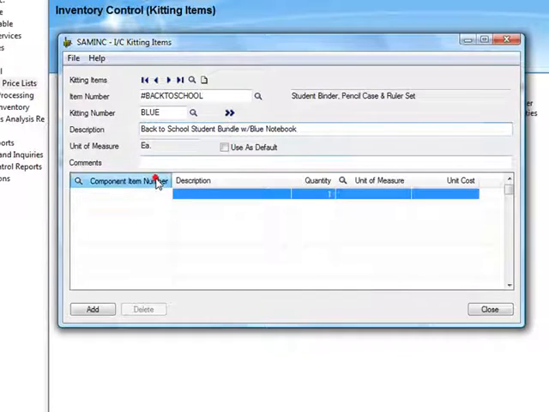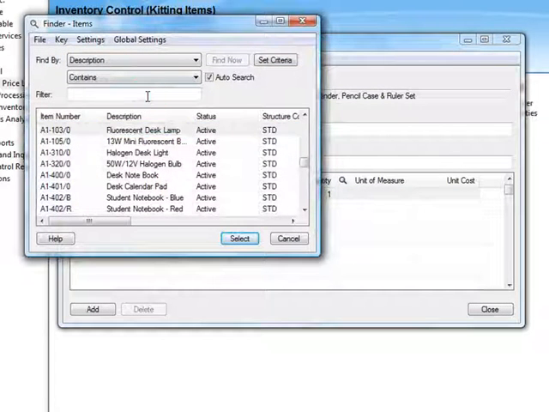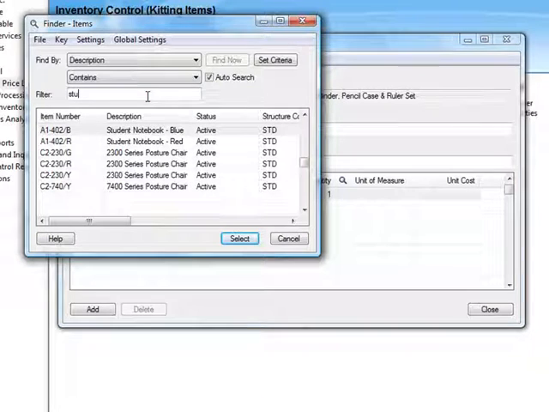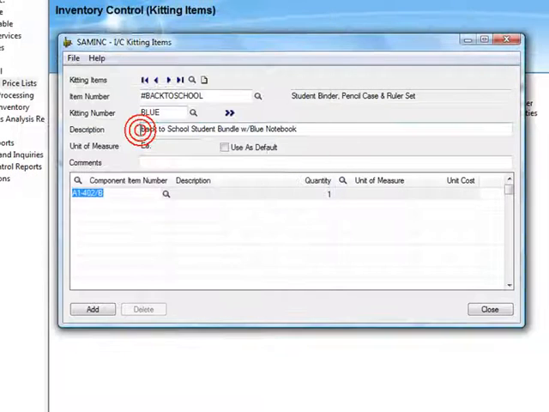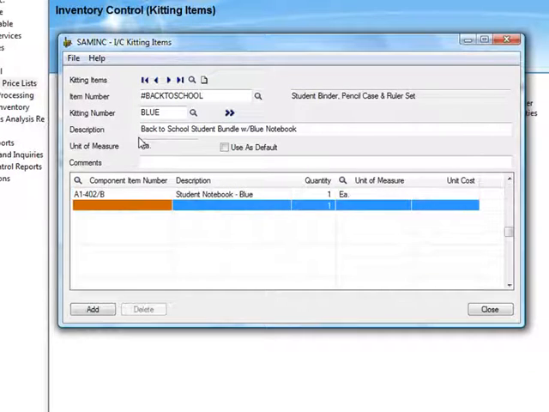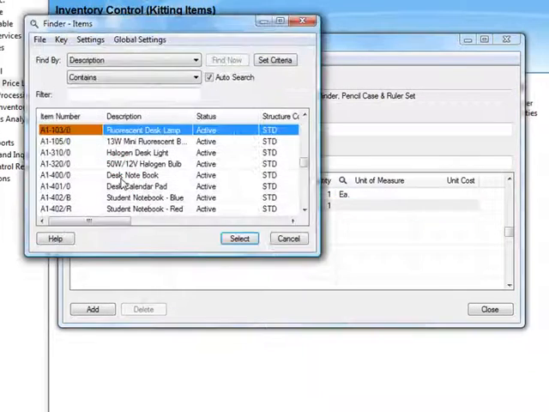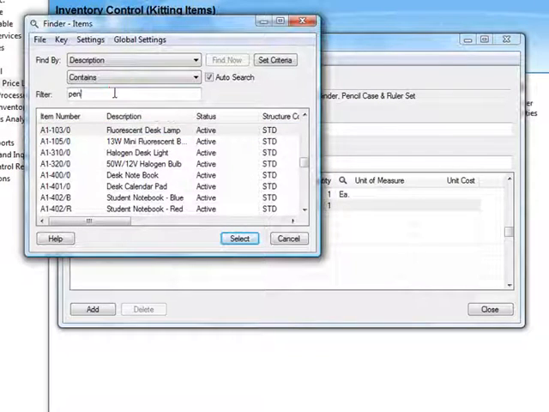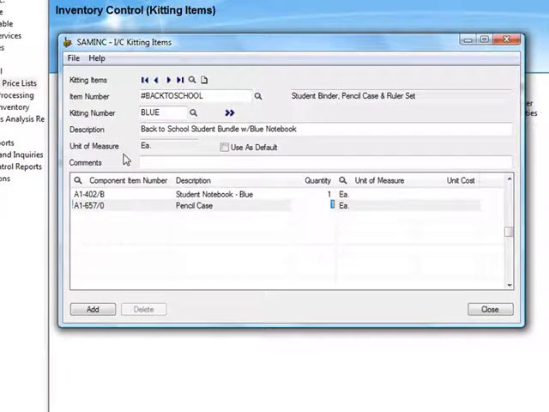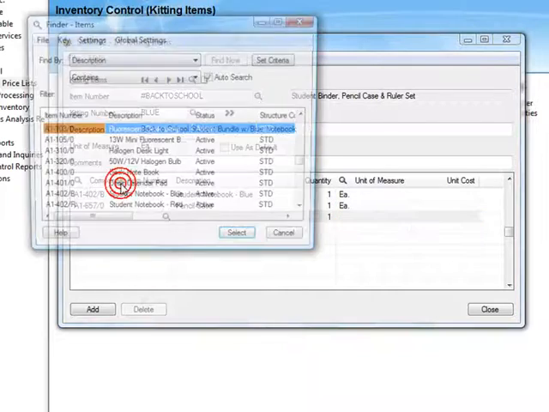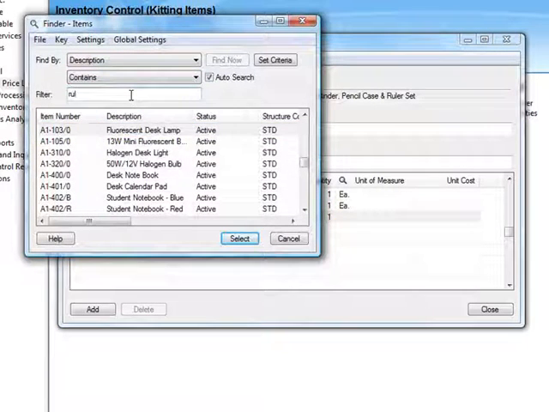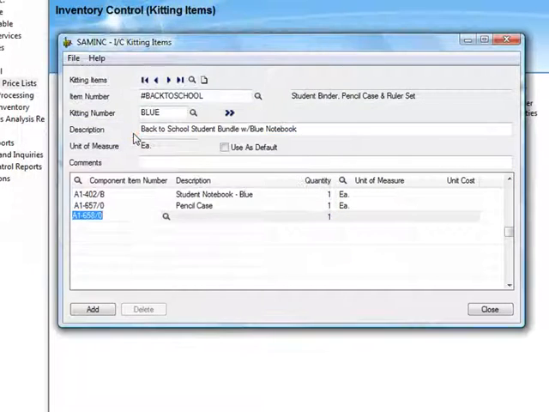Now we'll drop down to the grid and add the component items. We'll use the finder to locate the first item, the blue notebook, and we'll leave the default quantity of 1 and hit insert to move to the next line. And once again, we'll use the finder to add the pencil case, and we'll hit the insert key for the next line, and we'll hit the finder to add the ruler. And now we'll add the components.